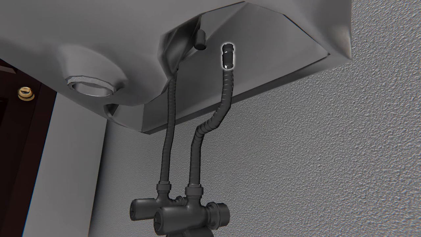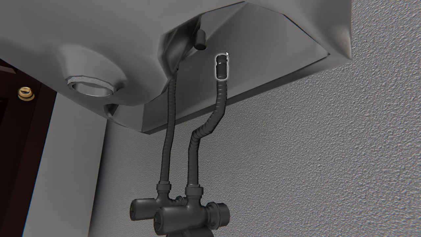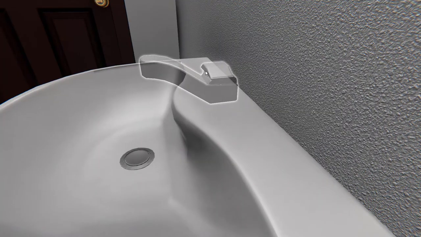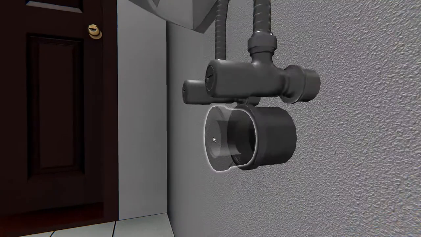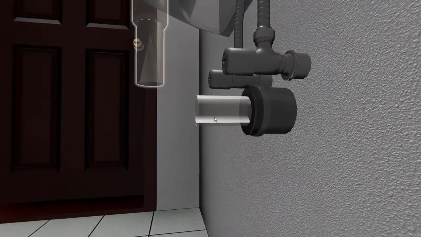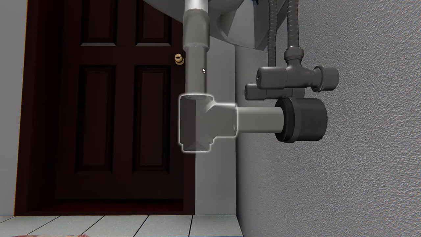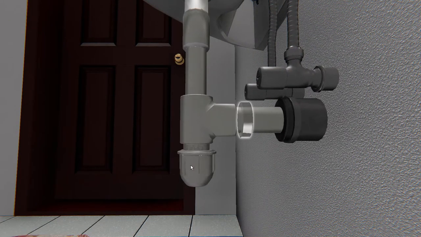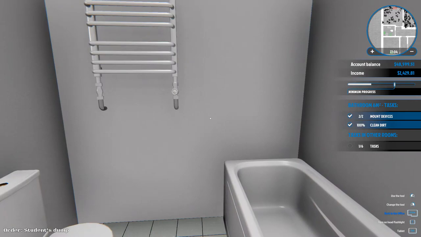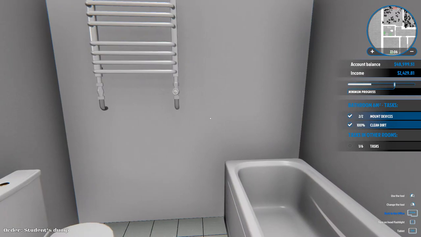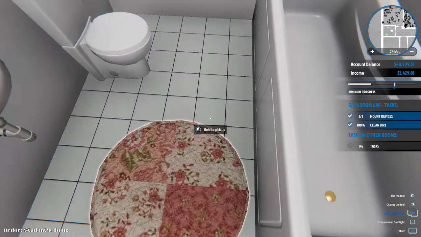Tap. I guess they broke the old one. Attach that. Now put the faucet and the handle in. Put the ring on to attach the plumbing. Gosh, don't you wish it was this easy in real life? Bam! Sink done. And bathroom clean. Clean and complete.